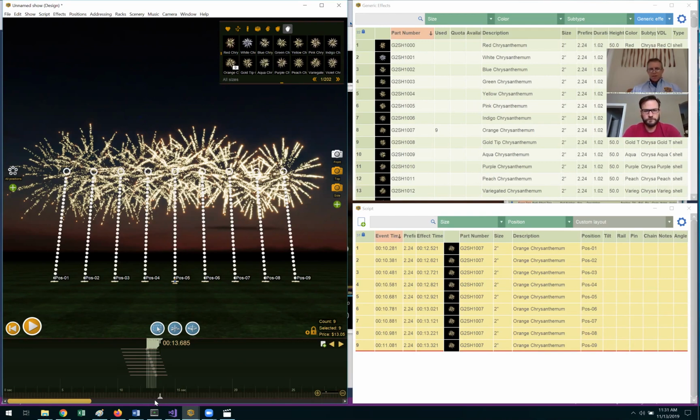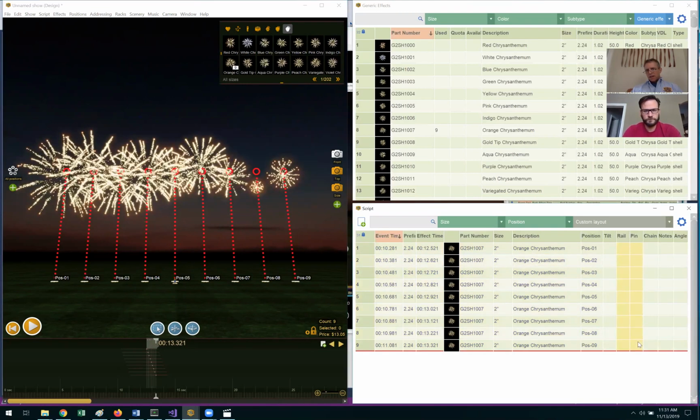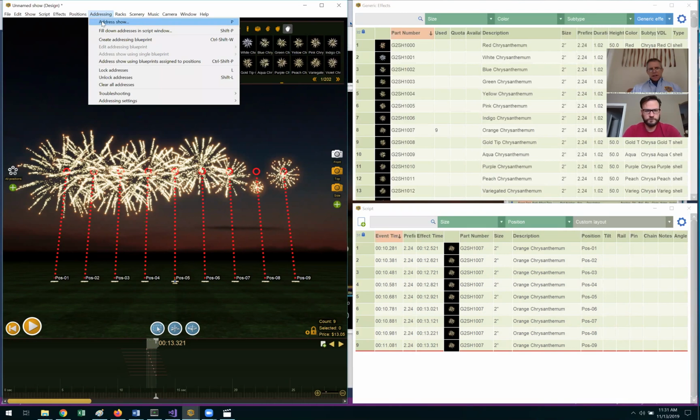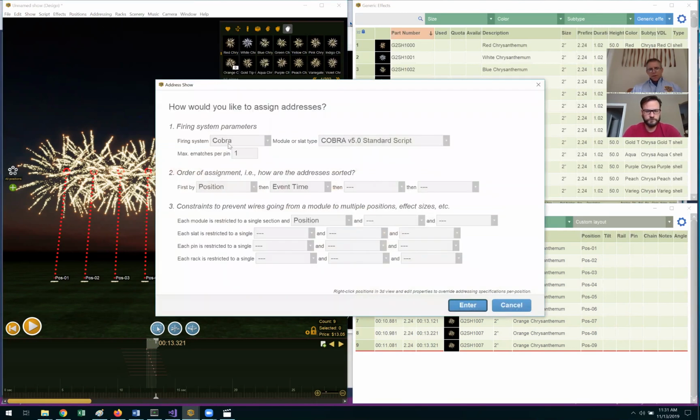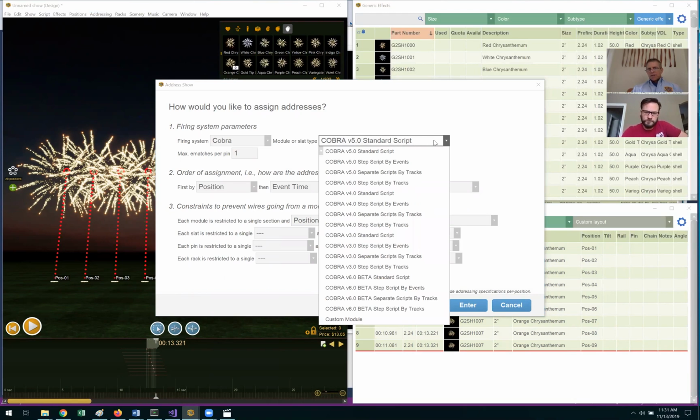After designing the show, what we need to do is assign the channel and queue number for Cobra, which in Finale, as Scott said, are called the rail and pin. That's these two columns here, which are blank in the script window. To do that, we go to the addressing menu and we do the address show menu option. We select Cobra as the firing system, and then we've got a choice of some different script file formats for the Cobra. There are a lot of choices here, so let me defer to Scott to explain what the differences are.